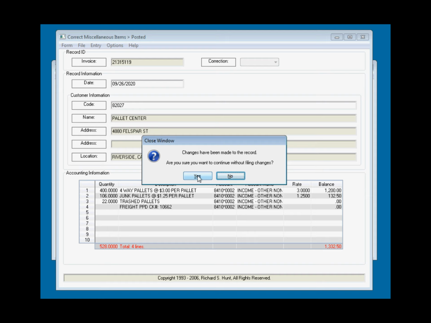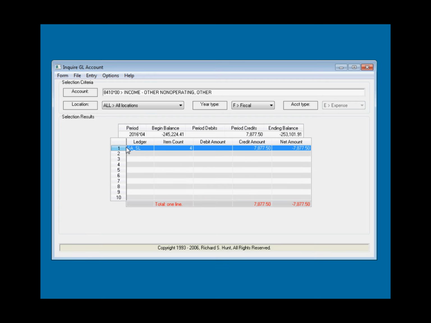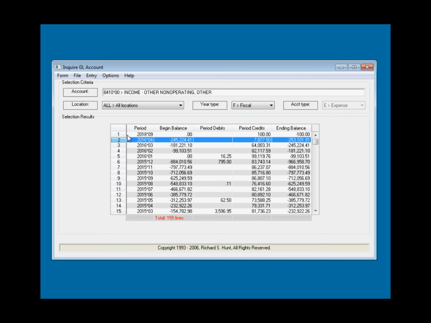It's going to warn me that I made changes. Are you sure you want to continue without filing or saving? Yes. So I'm back here to the inquiry account. To go backwards, all you do is you select this item or hit the escape key on the keyboard. And to go back to the period, you hit the escape key or select this item on the keyboard, and you're back here again. You can change the GL accounting code, etc.